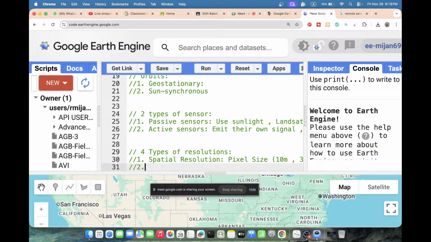Then second, we also use another resolution, called the spectral resolution. The spectral resolution is basically the number of bands. How many bands do you have in your satellite data?